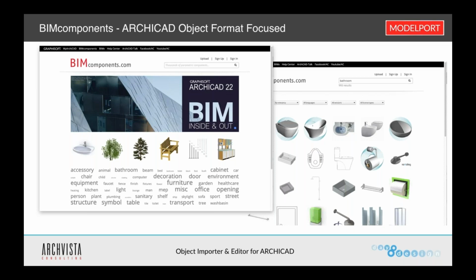and is used by a number of different users to download very specific ARCHICAD objects, or I should say objects that are in the ARCHICAD format, because it's only ARCHICAD format objects that are in this site. So it's a great website. If you have not used it, I would recommend it.